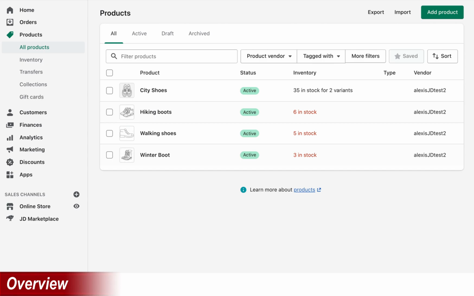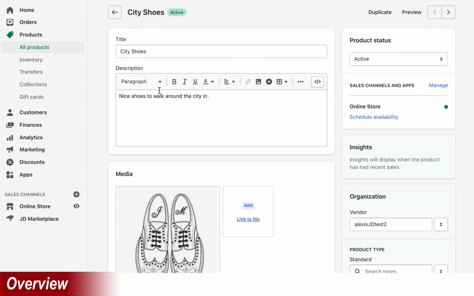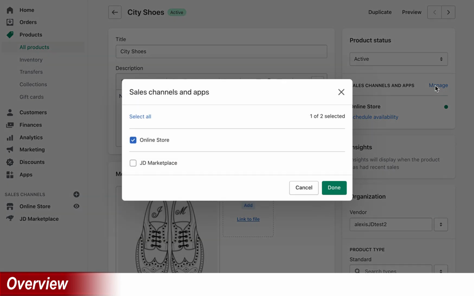How to successfully list products on JD Marketplace. So the first thing you're going to want to do is to go into the product section on your Shopify account. You will then want to click on a product, for example, city shoes, and you're going to want to make sure that under Sales Channels and Apps, JD Marketplace is selected. This will then mean that you can go to the JD Marketplace listing section and synchronize your products.